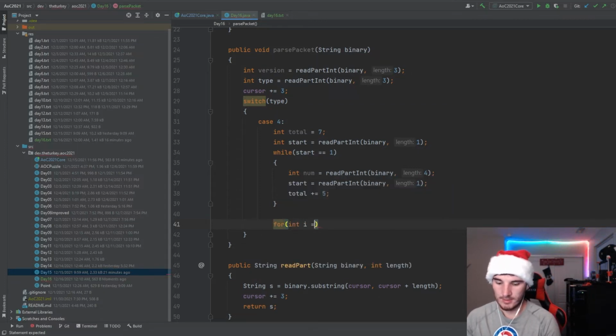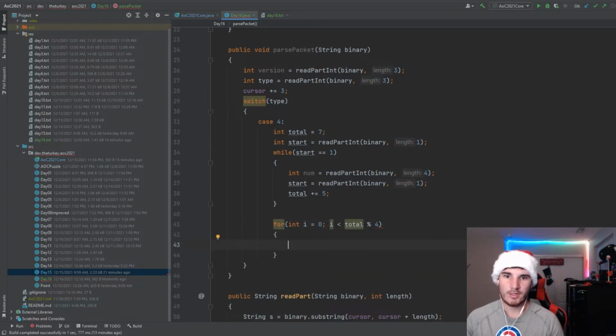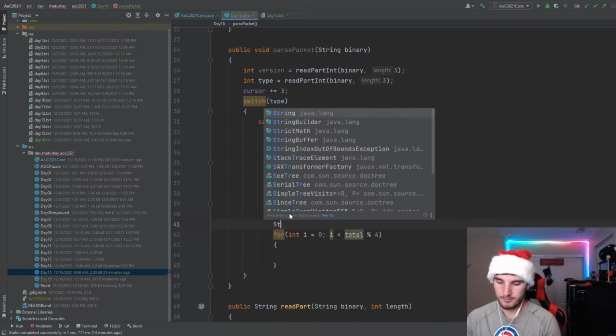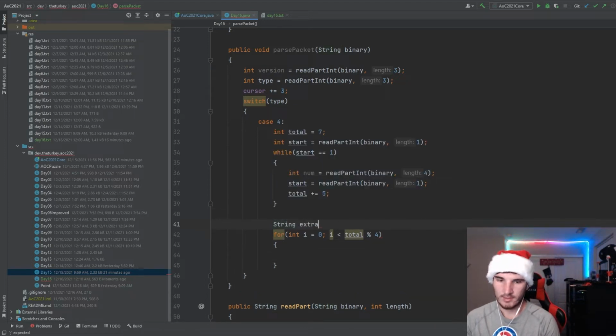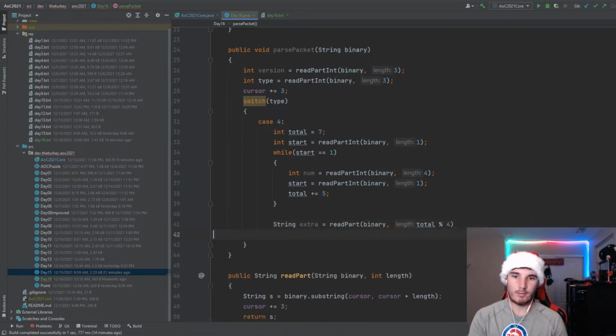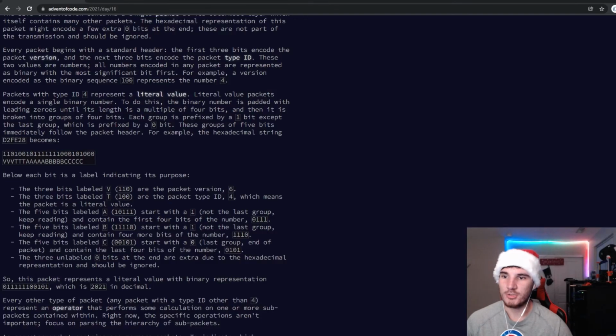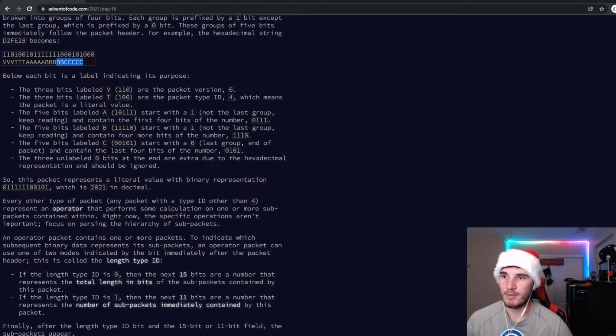for int i equals 0 while i is less than total 4. Oh, no, we can just do extra is going to be read part this. That'll get the remainder of what's those numbers there. So that should read in correctly, hopefully, the first part. So that should get us this done. I won't worry about these numbers in here yet.